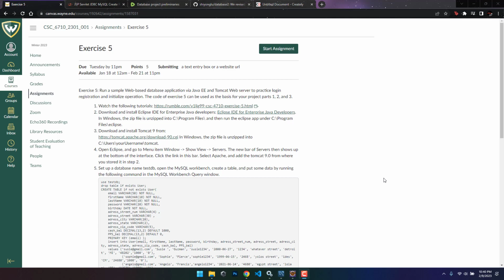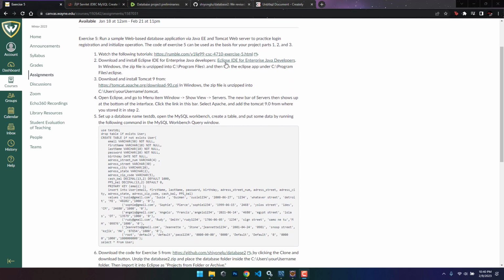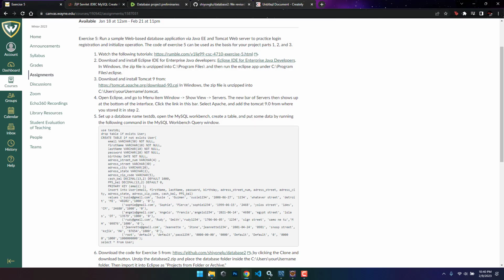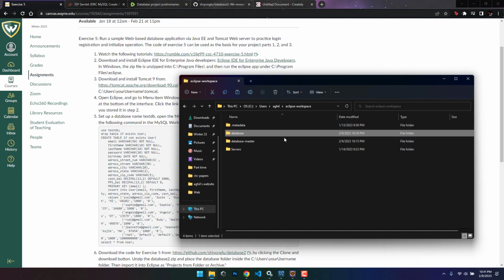Hello everyone. Today we're gonna see about our exercise 5 of our DBMS class. So in this exercise we are asked to download Eclipse IDE, which I have already done here. As you can see, this is my Eclipse which is running, and I have installed my Eclipse in my user.